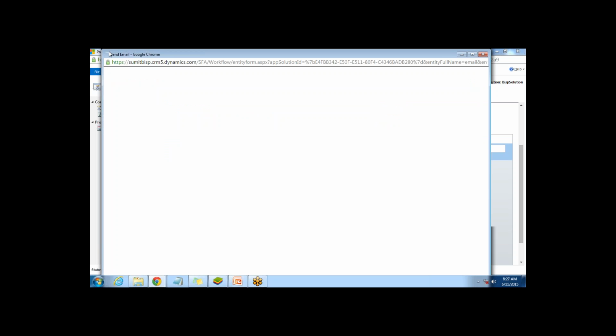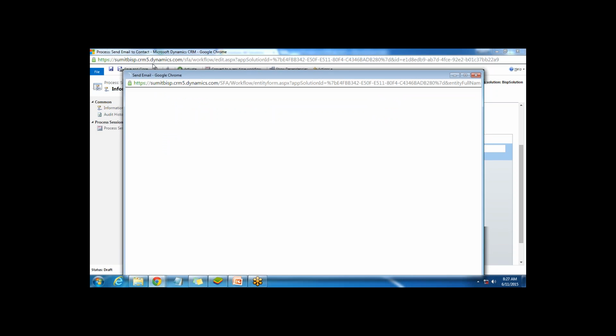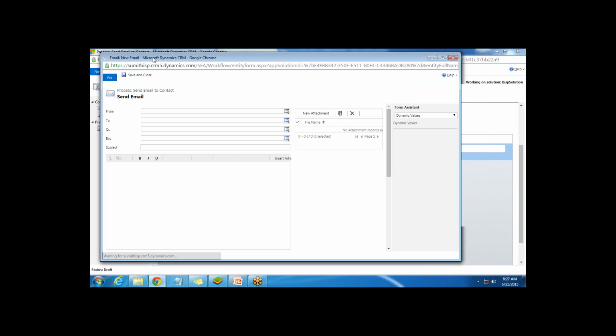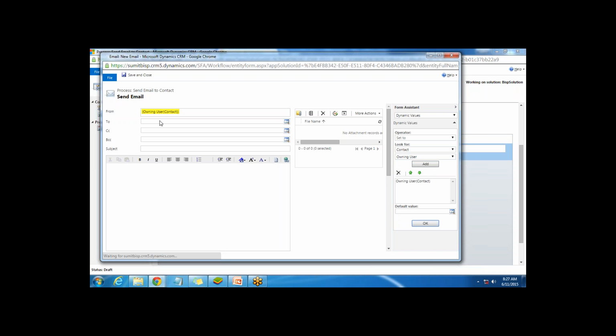Click on set properties because we need to add an email template. Either you can use an existing template. In my existing videos I've already explained how to set up an email template in Dynamics CRM, or we can set up a new template here itself. It should be from, on behalf of, the owning user. So I select owning user here, and add it to the contact.